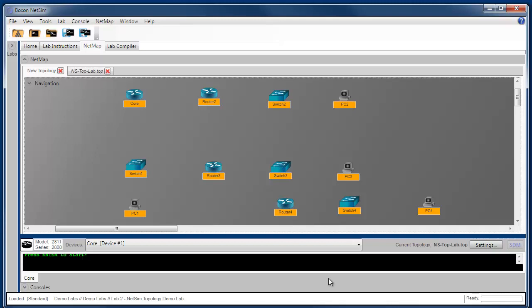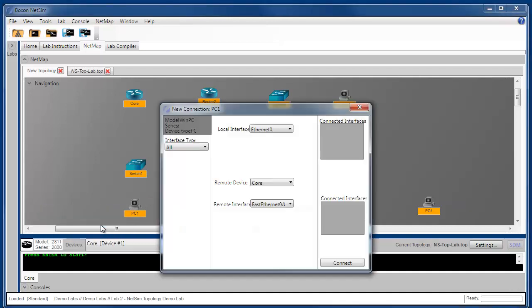Now let's move on to task 2 and begin creating our fast Ethernet connections. We're going to begin by creating a fast Ethernet connection from PC1 to switch 1. So to create a connection, we hover over the device that's going to be on one end of the connection. We choose right click, then New Connection. When the New Connection dialog box opens up, we need to specify which device is going to be the remote device on the other end of that connection. In this case, it's going to be switch 1. So we've specified that from PC1, we want to create a new connection to the fast Ethernet 01 interface of switch 1. So when we click Connect, we'll see that happen.